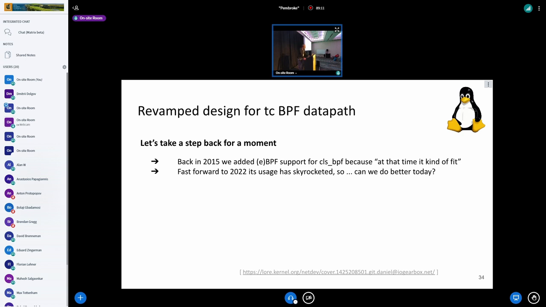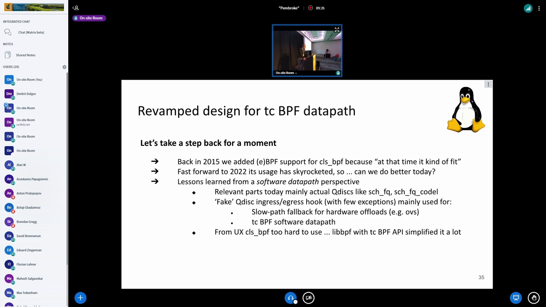If you take a step back, back in 2015 when we originally merged it, at that time it kind of fit. But nowadays the usage around BPF has skyrocketed. So I thought, well, can we actually do better today? Some of the lessons learned from the TC data path, which are kind of obvious in retrospect, are that the relevant parts of the qdisc are on the actual queuing, like FQ or fq_codel. And the fake qdiscs for the ingress and egress hook are mostly used around two things, I would say.